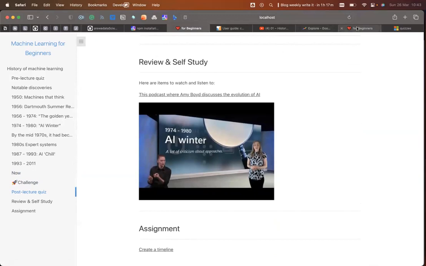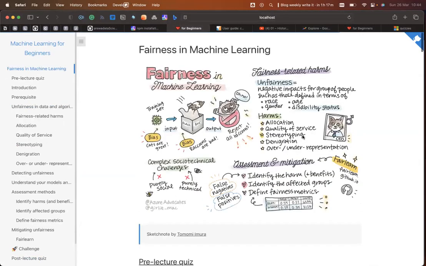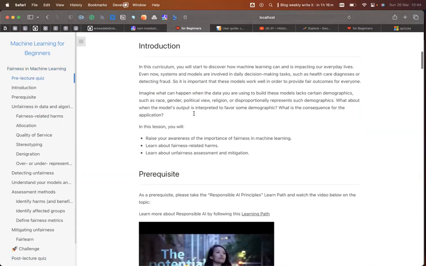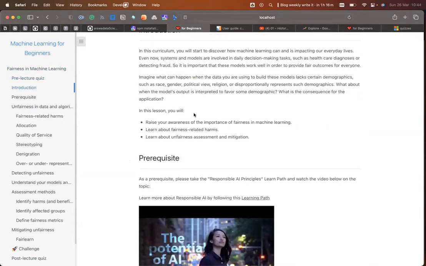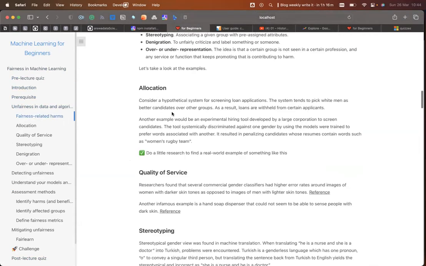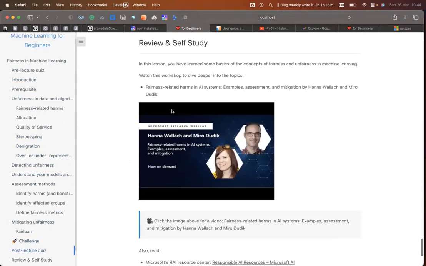So going to another session, fairness. What is fairness? Fairness in machine learning is basically about how machine learning can be fair to Africans, to everybody. This is just theoretical, on fairness in data. You can read it, and everything is there.